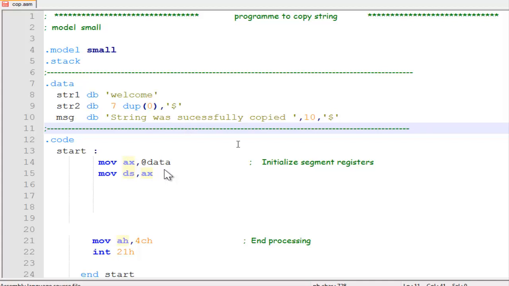Yeah, so now it's the code. In the code we've got an initialization point, like the start label, and then initialization of the registers as well. We have to move @data to the ax and ax to the ds, because we cannot initialize the segment registers directly, so we have to use an indirect method. First this into ax, then put ax into the ds.